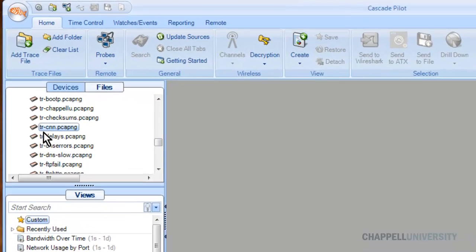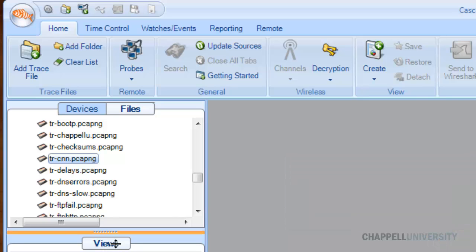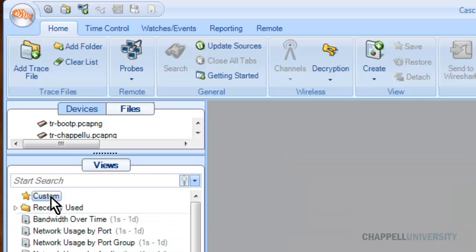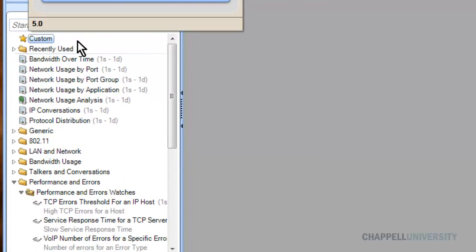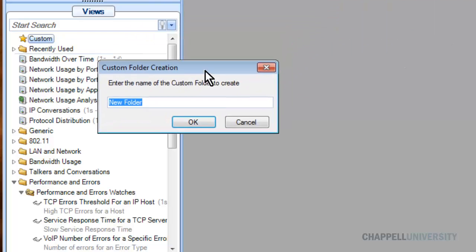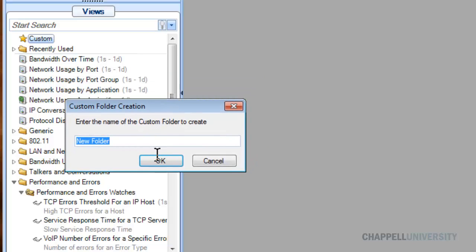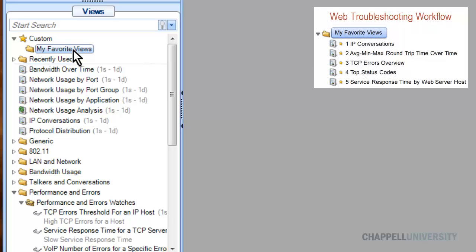I'll be looking at a trace file called tr-cnn.pcapng, and that trace file is available from the Wireshark book website. I want to build my custom workflow. We can see in the Views section in Pilot that we have a line that says Custom. I'm going to right-mouse click on that line and say Create Subfolder. I'm going to name that new folder My Favorite Views. And now I'm ready to populate that folder with each of the views that I want to apply to trace files. I have 5 views I'm going to add to this folder.